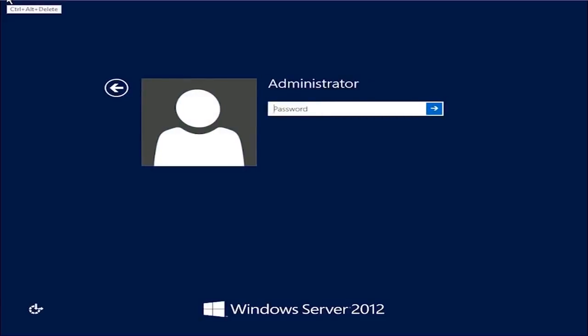So we're already back at the login screen, so I'll press Control-Alt-Delete. And I will enter in my password for the administrator account.